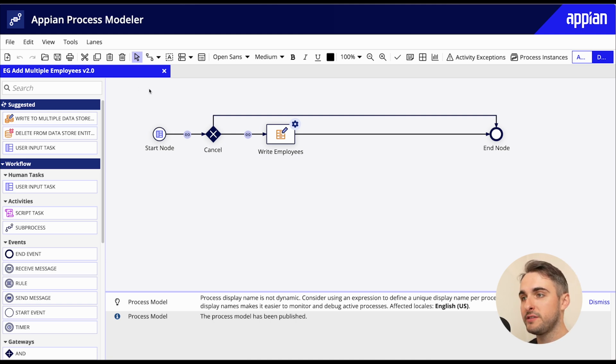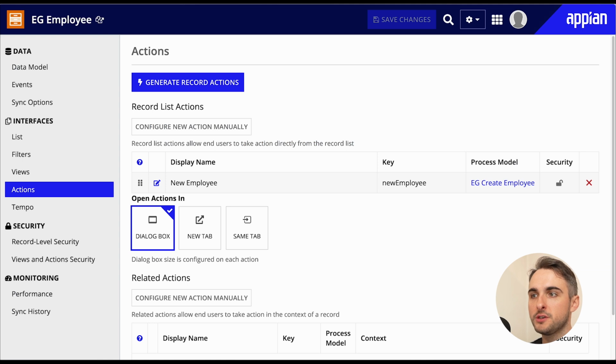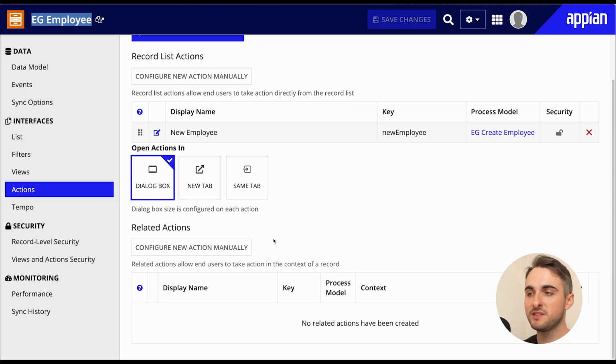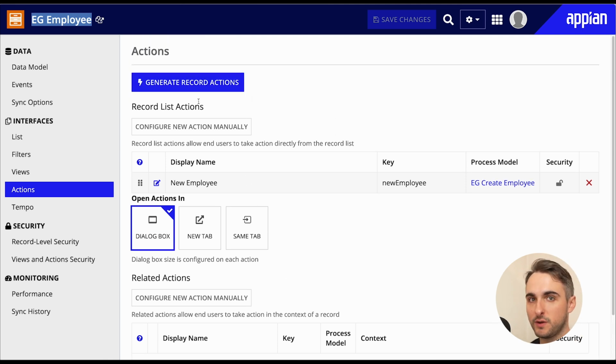What I want to do now is to tie this to the actual record action, the employee record action. So I'm going to go to my employee record type here, and I've got the actions here, and I'm going to configure a record list action. How do I know it's not a related action? It's because there's no context for this, right? The related action is always in the context of a specific record. Here it is in no context whatsoever.